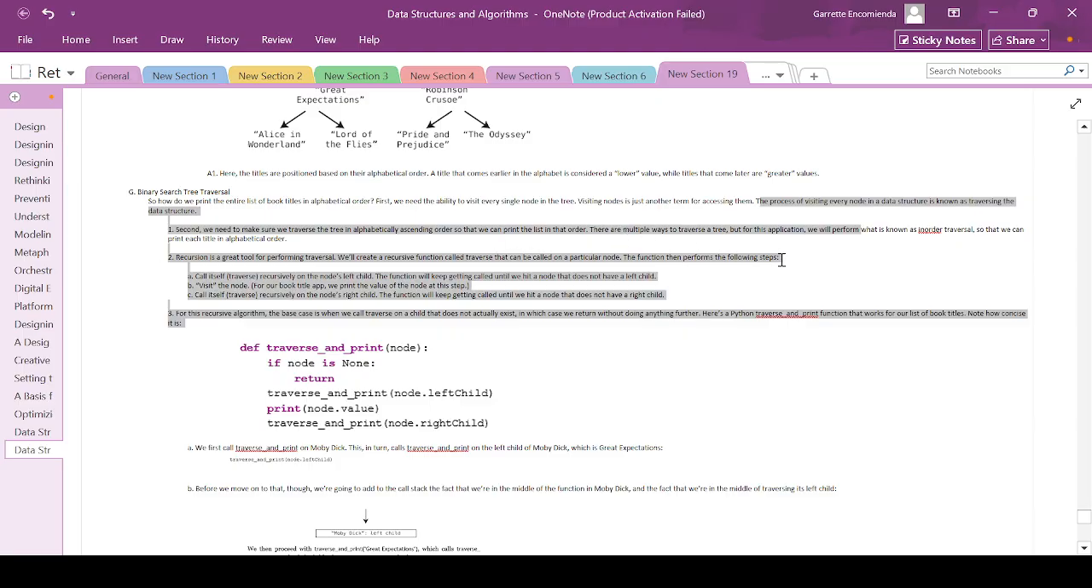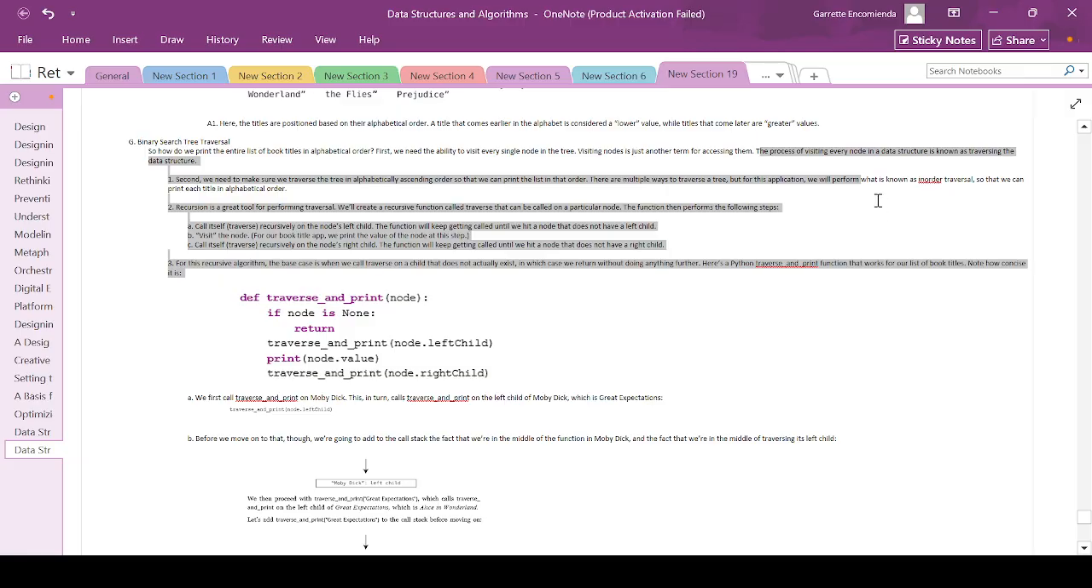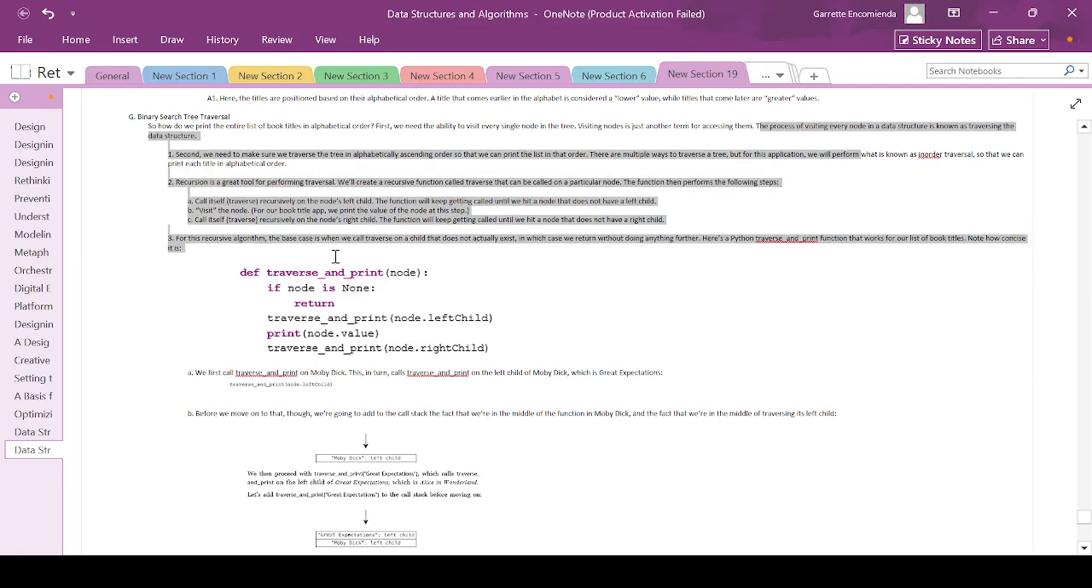There are multiple ways to traverse a tree, but for this application, we will perform what is known as in-order traversal so that we can print each title in alphabetical order. Again, in-order traversal. There are other ways to traverse a tree, but here we're using in-order traversal. Recursion is a great tool for performing traversal. We'll create a recursive function called traverse that can be called on a particular node.